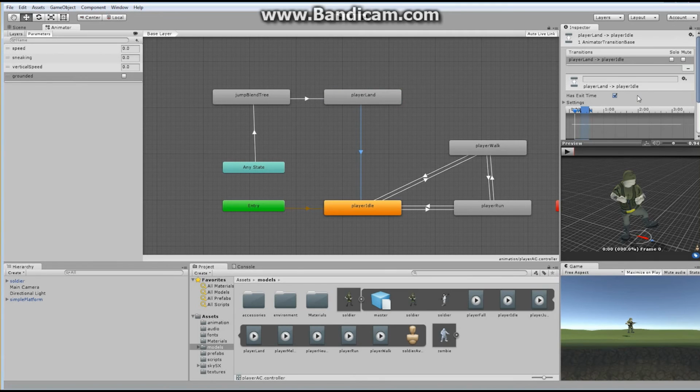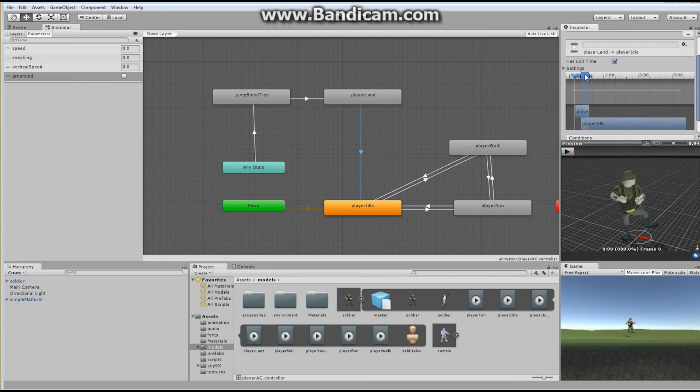I'm going to leave has exit time turned on in this. I'm going to allow my player land animation to play, and once it's done playing, then I'm going to exit out of that state and go back into the idle. And from the idle state, I will go into wherever I need to go afterwards. Our tree stays the same. Okay? So that's all we really need to do right now to be able to prepare this character to jump. All right, he's ready to be prepared to jump.